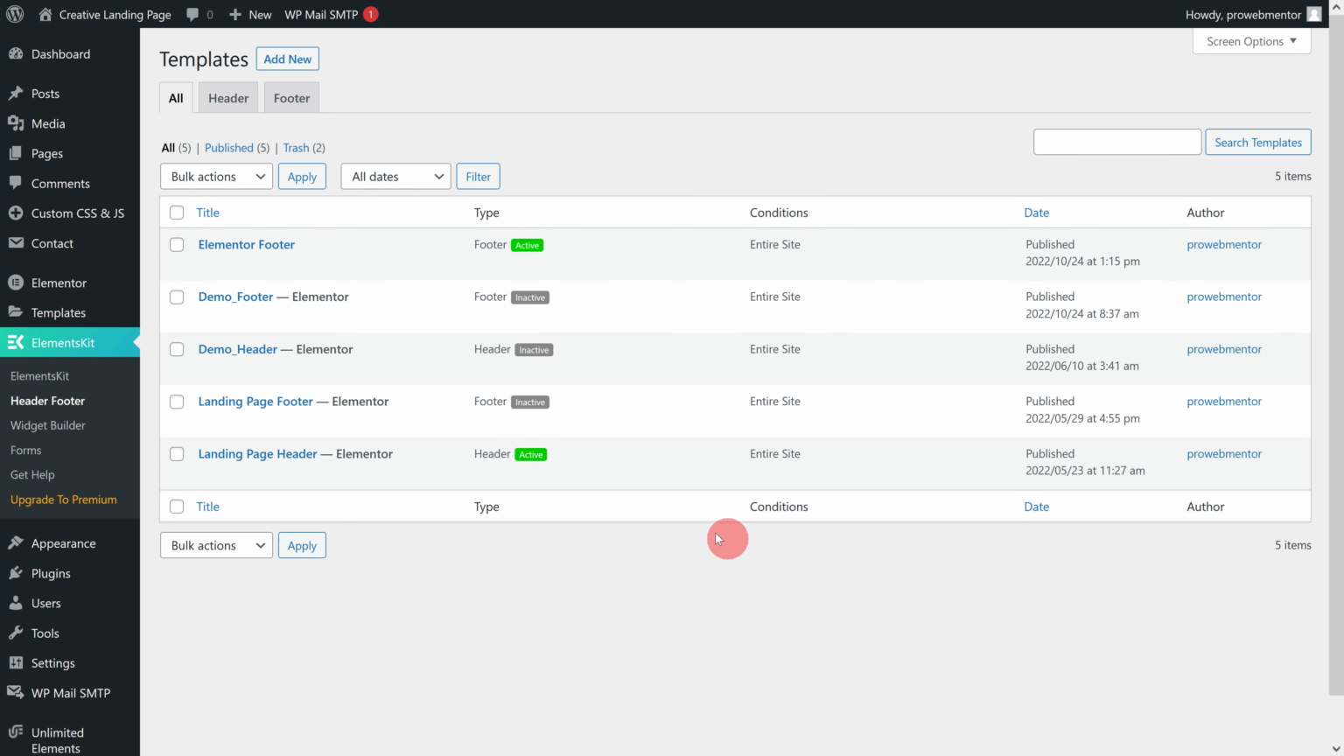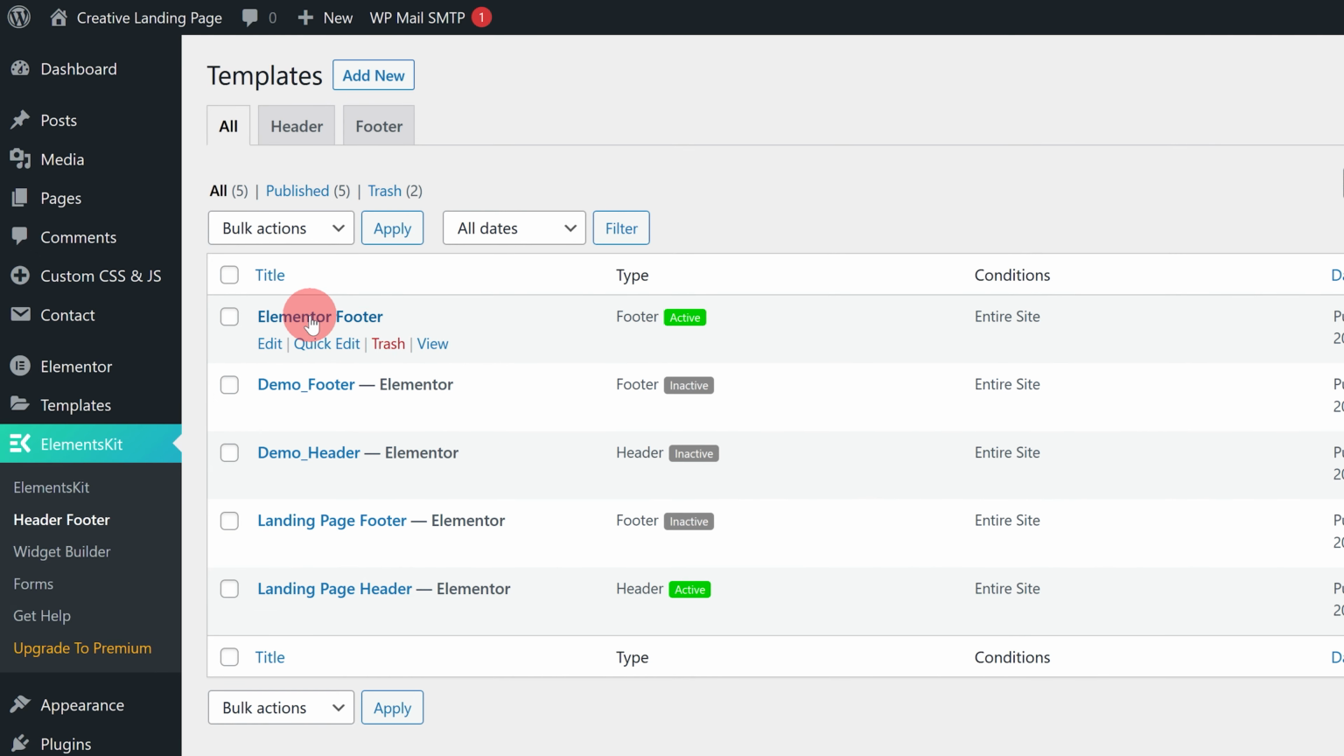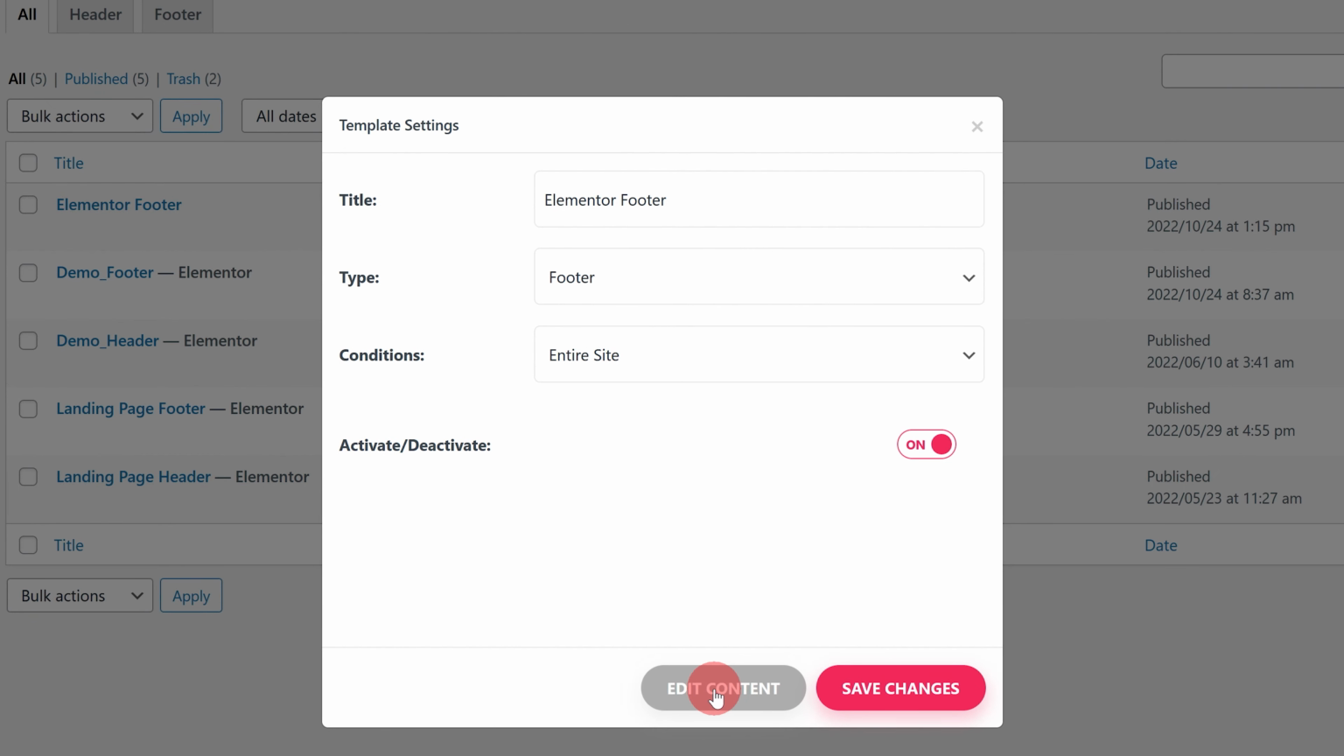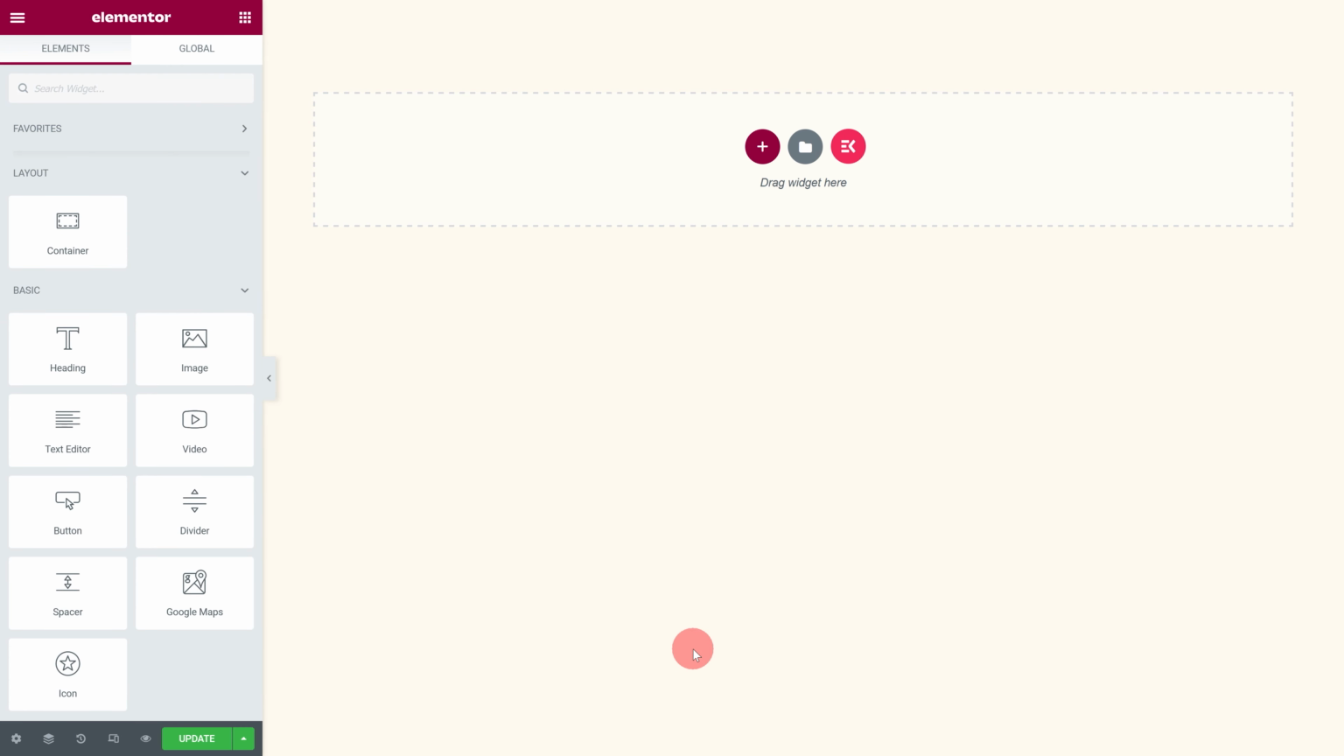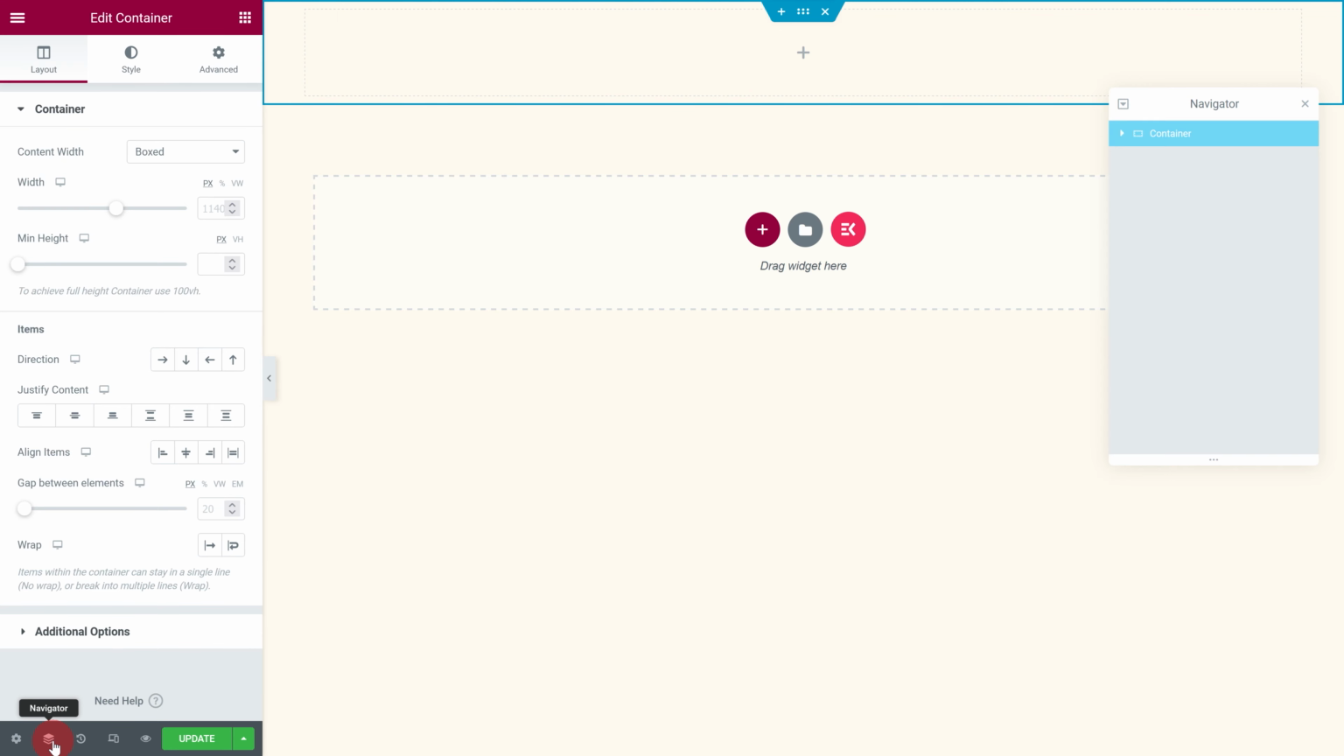Now, to edit your created footer using Elementor Editor, simply click on the footer title, and then click on this button. Once you click on the same button, this Elementor page editor will open. Now, before anything else, let's first add the major container skeleton for our Elementor footer.